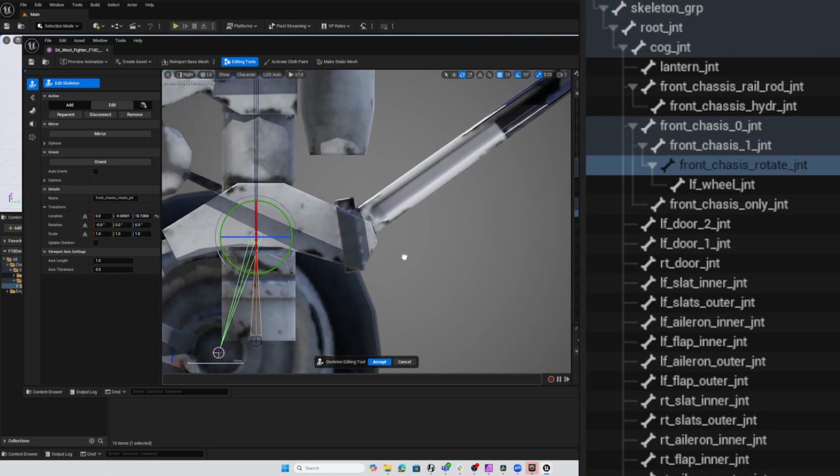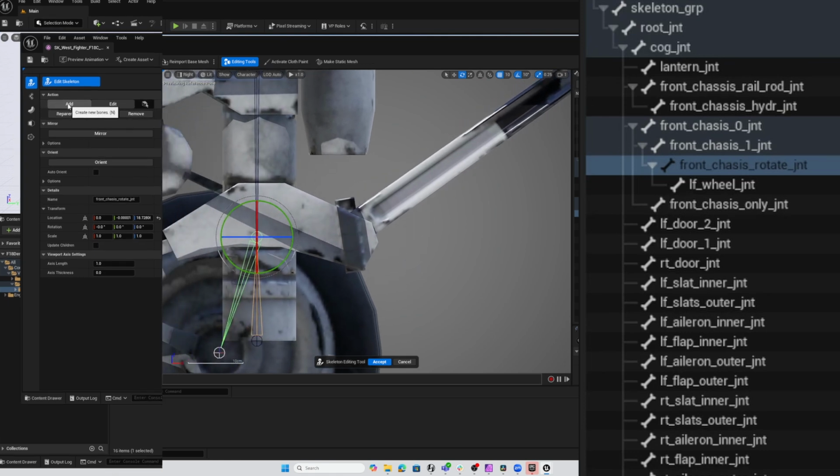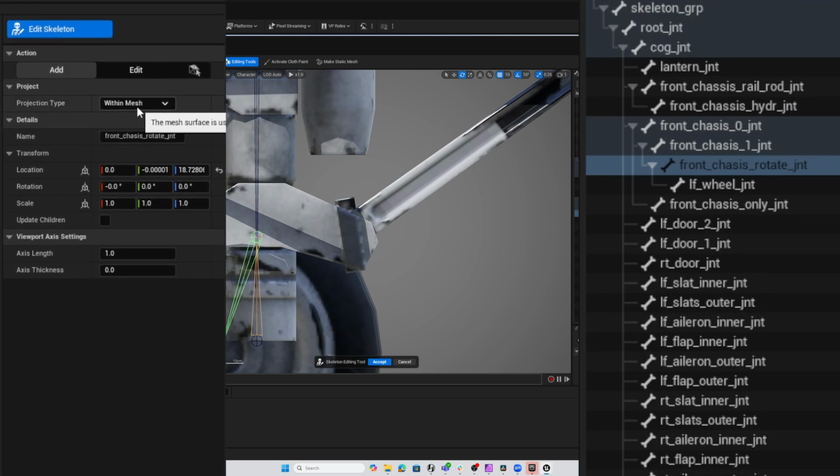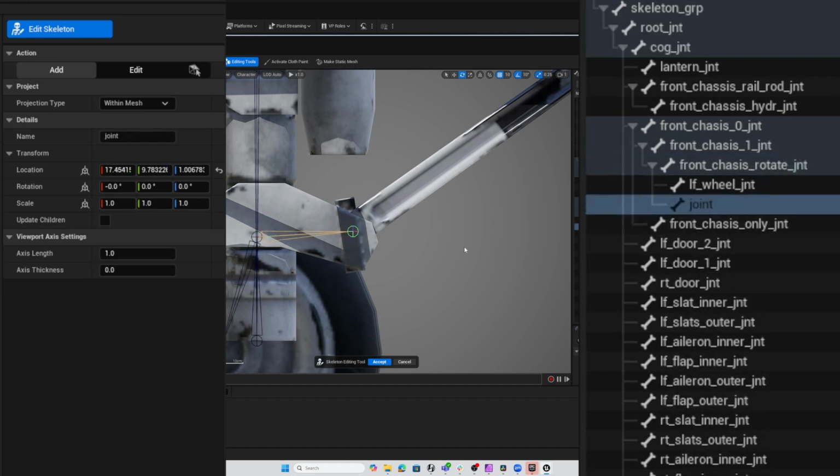So here's the launch bar, and I'm going to want to place a new joint right about here. So I'm going to choose Add for adding joint. I'm going to keep it being within the mesh. Again, I've got this front chassis rotate joint selected, so that when I click in here, it should add a joint, and it should be a child of this one. So I'll just click right about here. And oh, what do you know? It worked. Okay, so we have a joint.